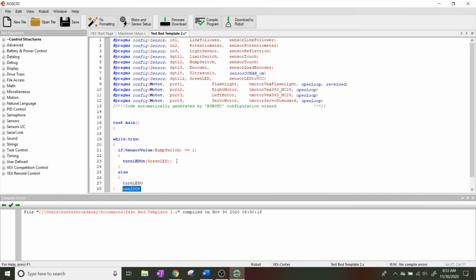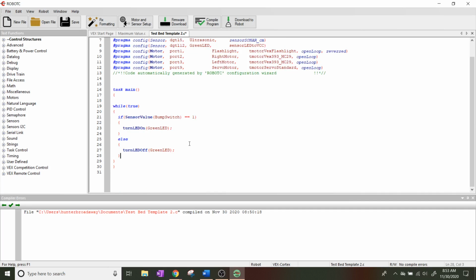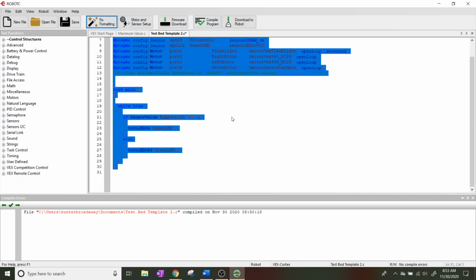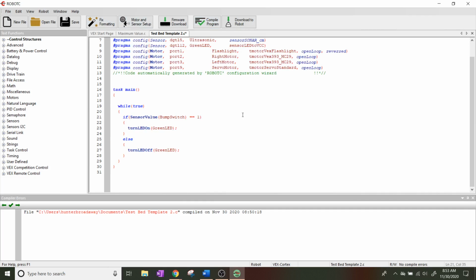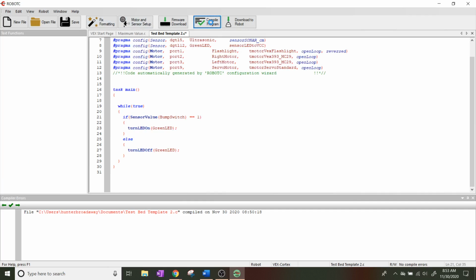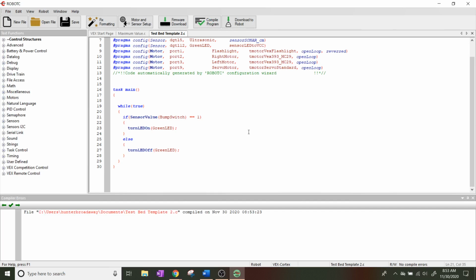turn LED off, green LED. Yeah, if y'all just copied my testbed, y'all probably have it called green LED, even if your LED is not green on the testbed. It doesn't matter. There's not a difference in the colors. I'm going to hit fix formatting, make sure that everything looks okay. I think this is good. I'm going to hit compile program.